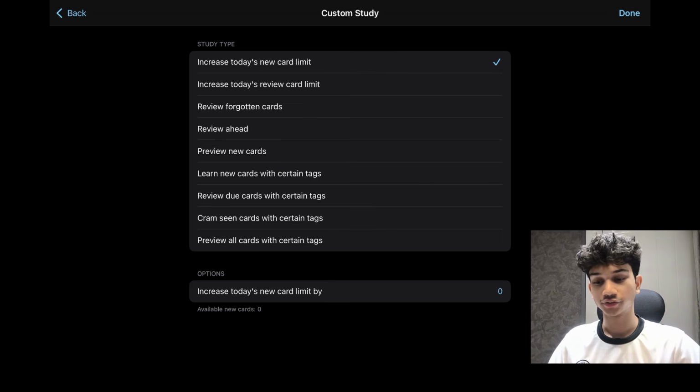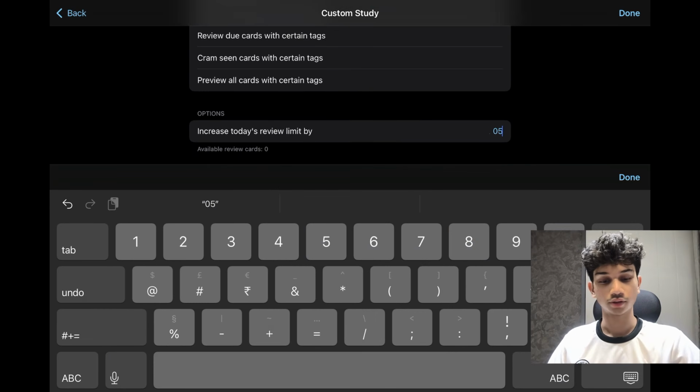Again, same for review: increase today's review card limit. Let's say you have a daily limit of 50, but you want to review 100 cards. So then you increase today's review limit by another 50. That's pretty much it. I haven't used this feature.